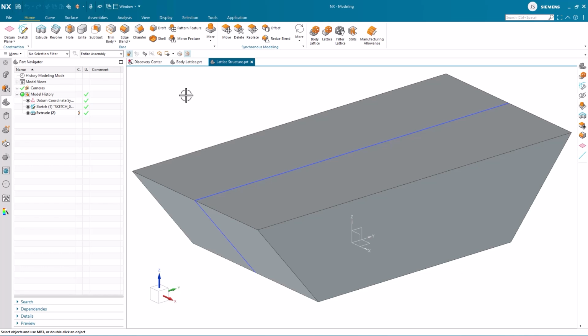Today we'll be taking a closer look at the lattice structure tools within design for additive manufacturing. We'll learn how using filter lattice can help to reduce waste, how manufacturing allowance helps to streamline your designs where finishing processes are needed, and how NX will automatically generate stilts for your designs. We'll also cover how to orient body lattices to best fit your applications.